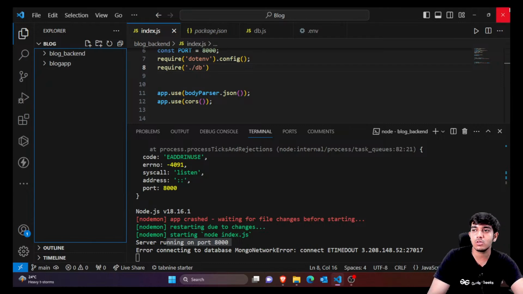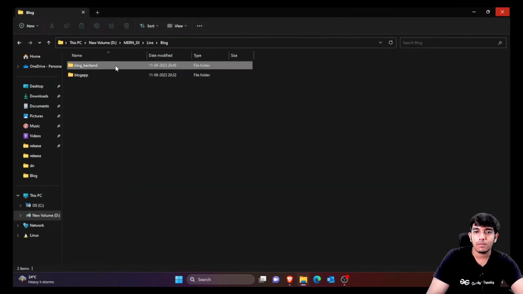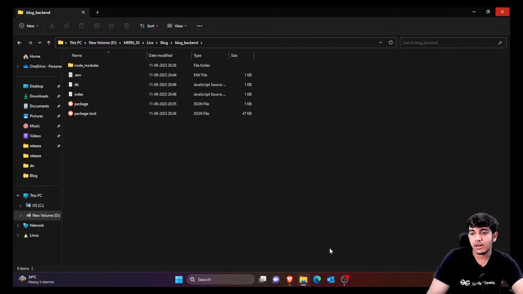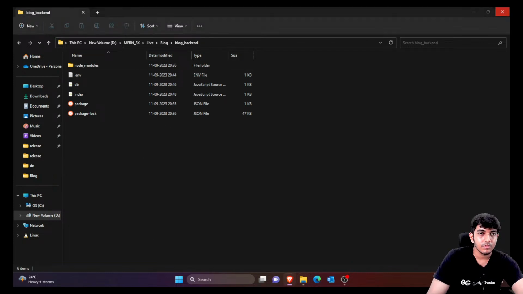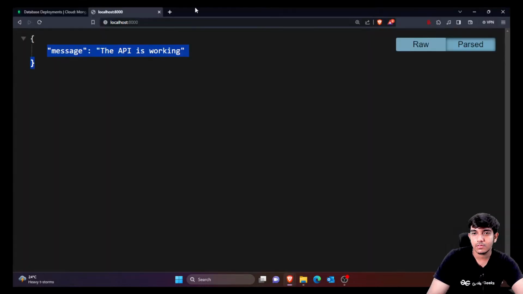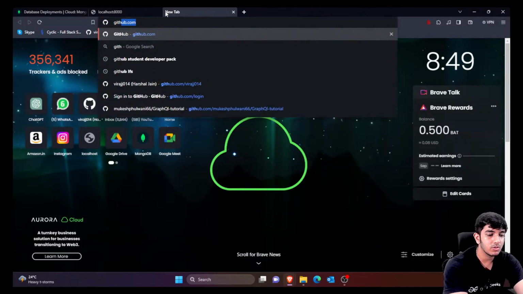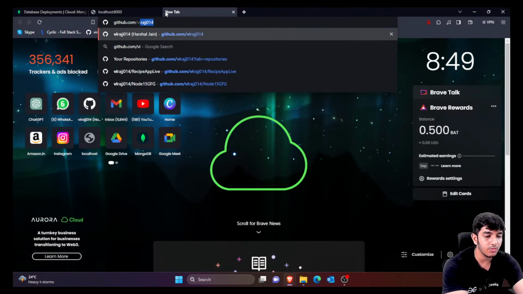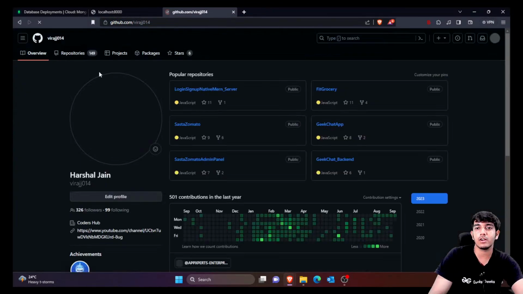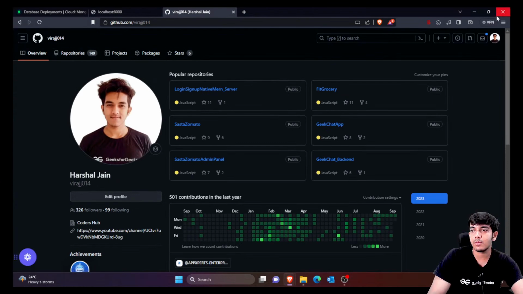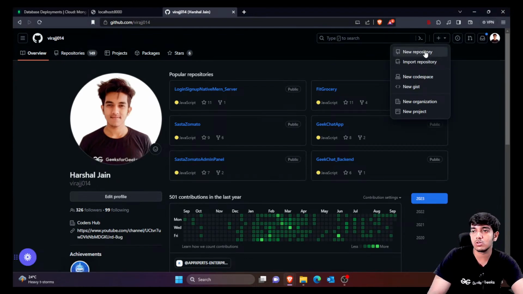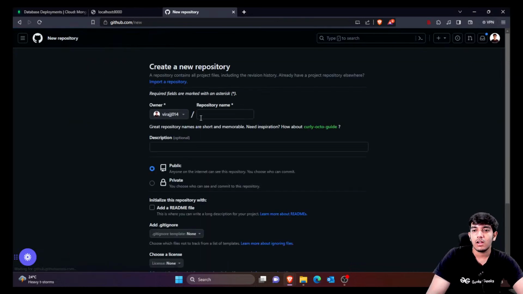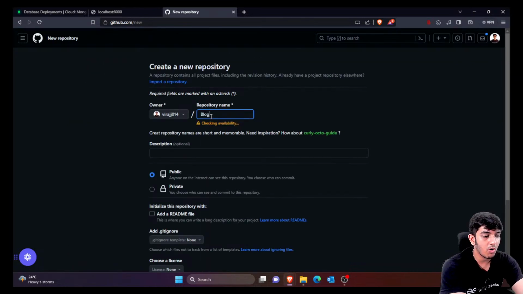So let me upload this code on GitHub. Here I'm just going to initialize my GitHub repo. I'll show you my GitHub profile first of all. You just have to visit github.com/virajj014. This is my GitHub profile. Let me first of all create a repository, then you can download the source code from there. New repository, and I'll just write blog 3x backend.